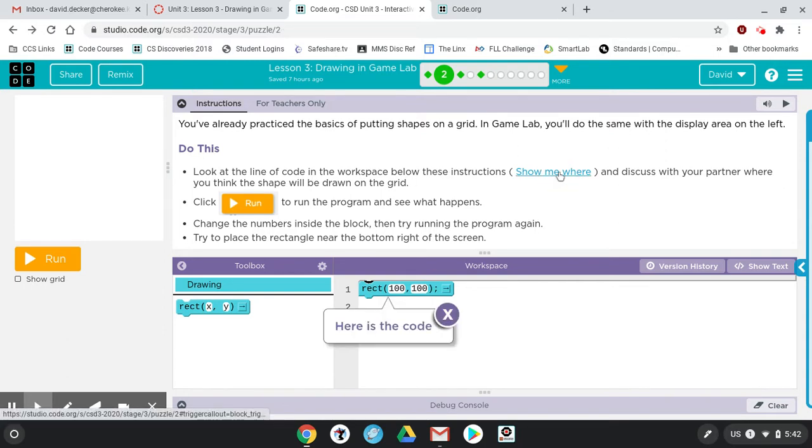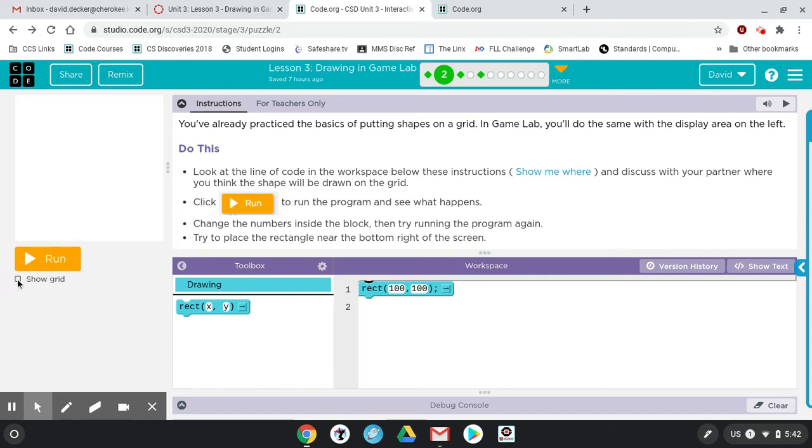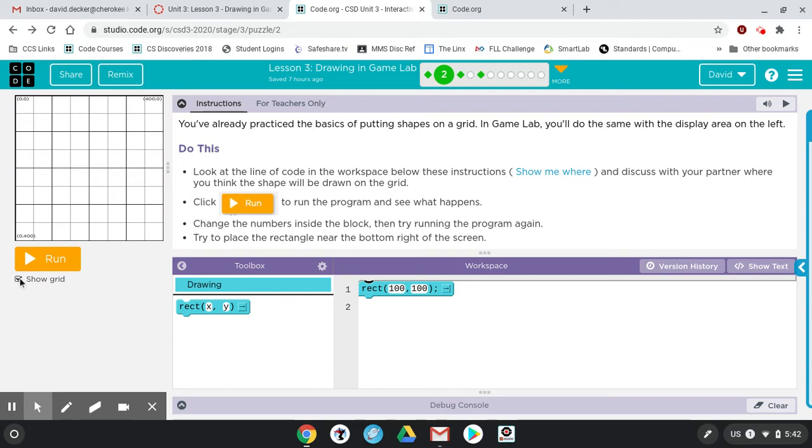Show me where. Here's the code. Click that X. And let's see where we think that shape will be drawn on the grid. So let's turn our grid on. Off, on, off, on. Okay, now we know how that works.